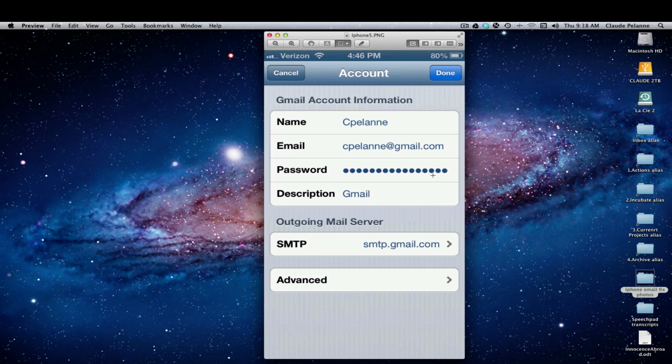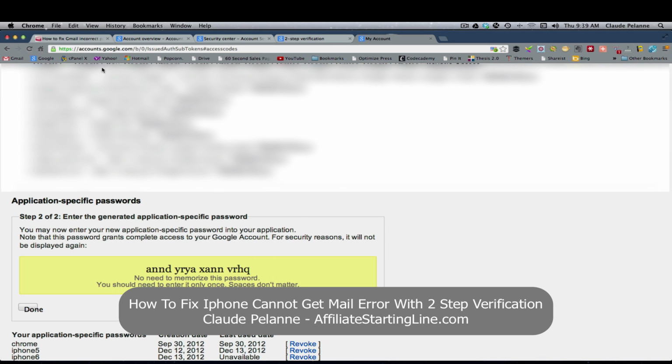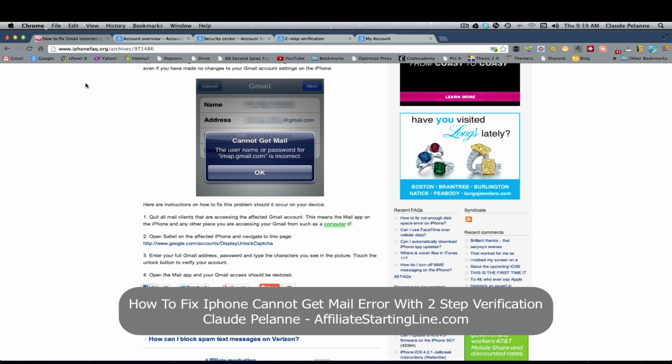And that's because on your iPhone, there is no two-step, it's single step, and this password will override your original Gmail password. If you do that, then you're back in business and your iPhone Gmail will work. So that's how you fix that problem.